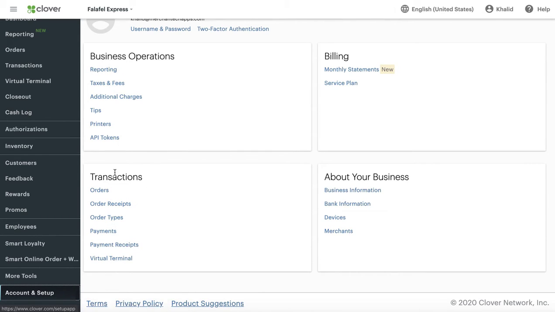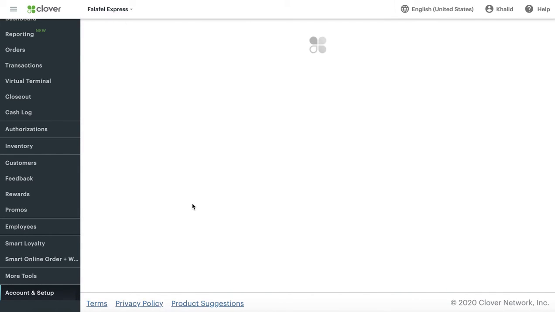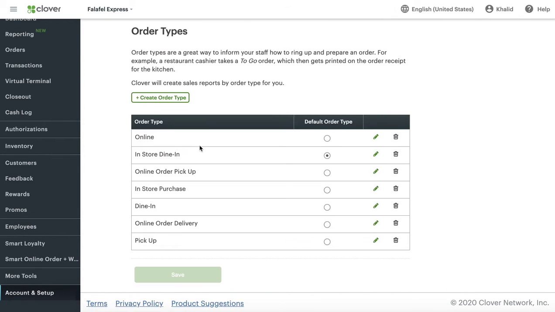Next thing you want to do is go to Order Type. Let's see, where's Order Type here? If you do have it, make sure you have a default order type. Sorry, it's right here. I didn't see it. Order type. The reason why this is important is because you want to make a default order type for your in-store customers, right?